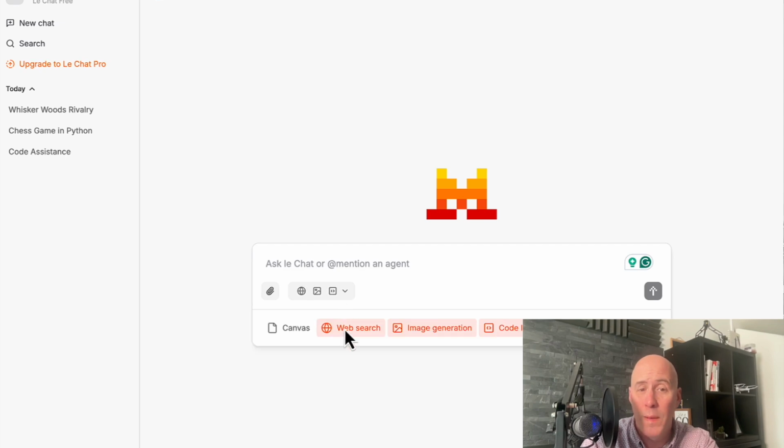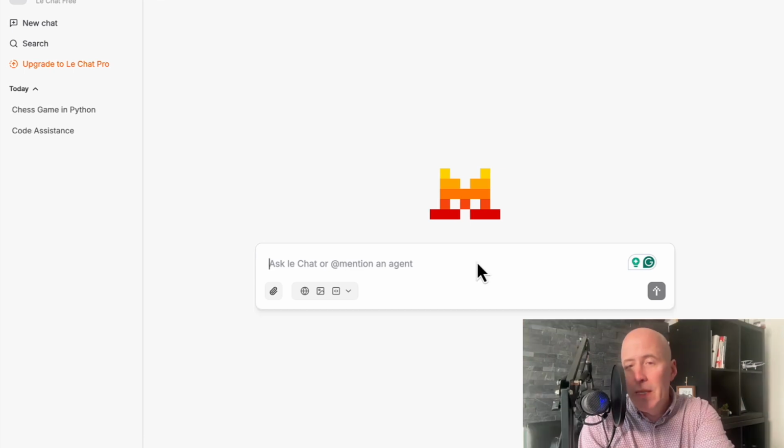It does have web search. You can add images or PDFs to analyze. You can generate images, which we'll compare in a few moments, to at least DALL-E 3, and it has a code interpreter. You be the judge.